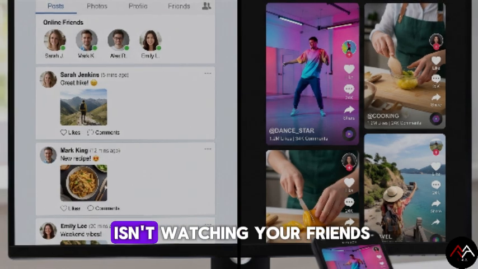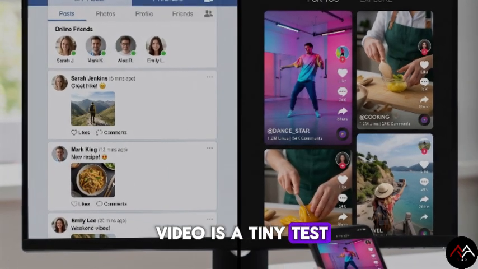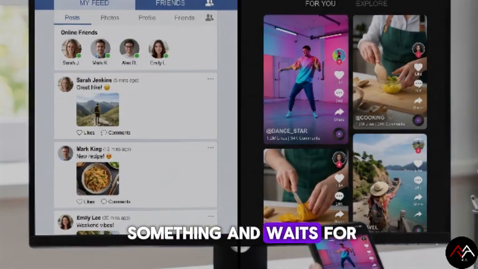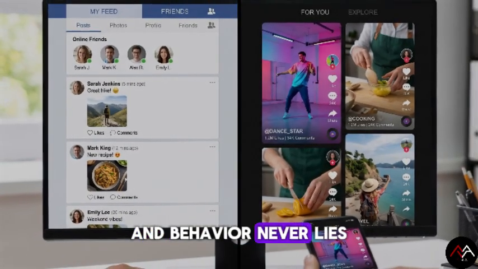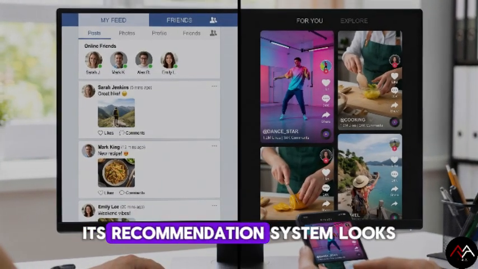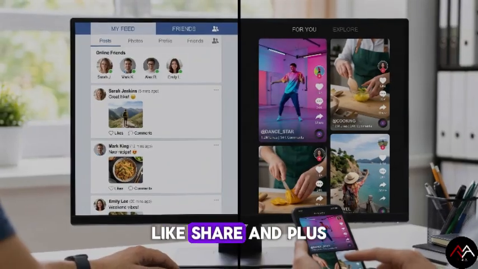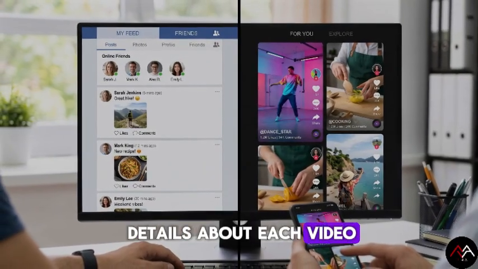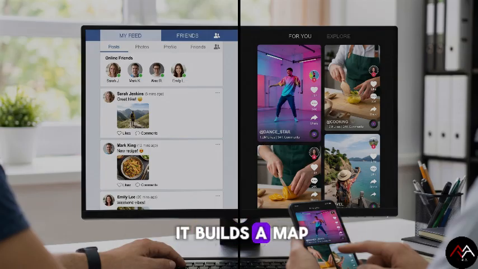How? Because it isn't watching your friends. It's watching you. Every video is a tiny test. The algorithm shows you something and waits for your answer, not your spoken answer, your behavior. And behavior never lies. TikTok has been fairly open about the basics. Its recommendation system looks at your interactions, what you watch, replay, like, share, plus details about each video like its sound, captions, and hashtags. Stack those together and it builds a map of your taste.